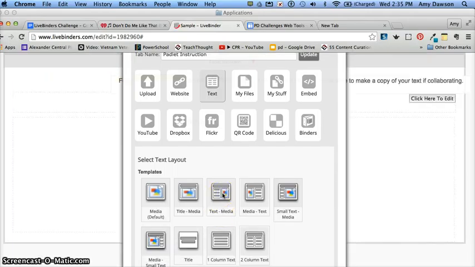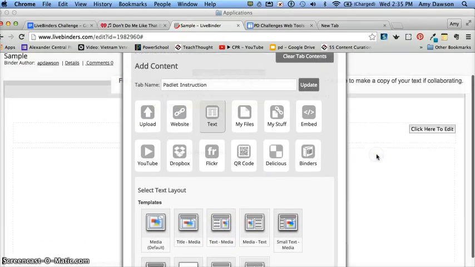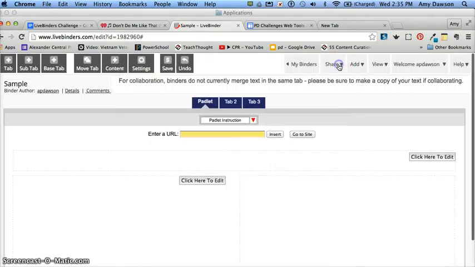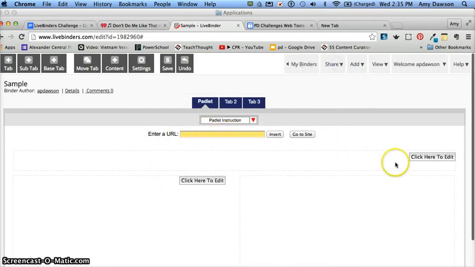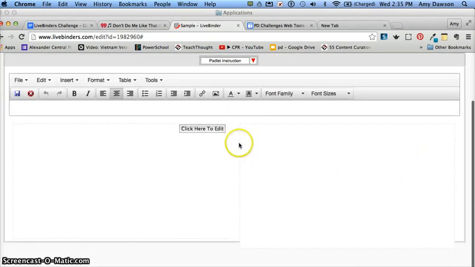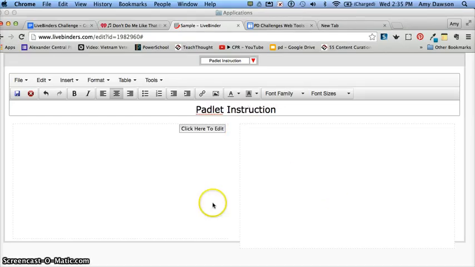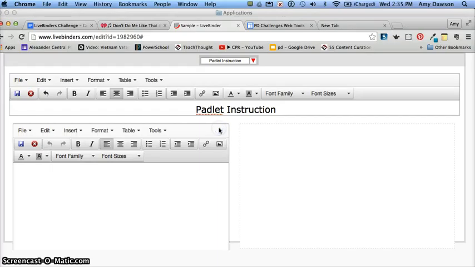So what will happen when I do this, let me go up here and exit out. I can here give it a title, I'm real original, Padlet instructions. And then over here, I can type whatever it is I want to type. So I can say, Padlet is a good thing to use. And then go into how to use it.